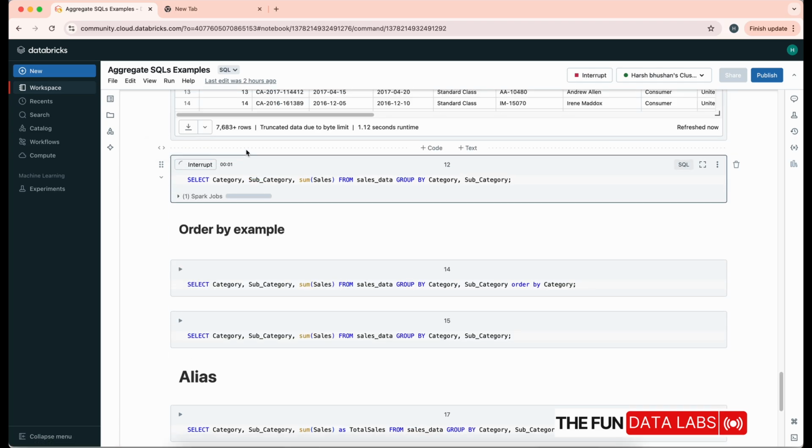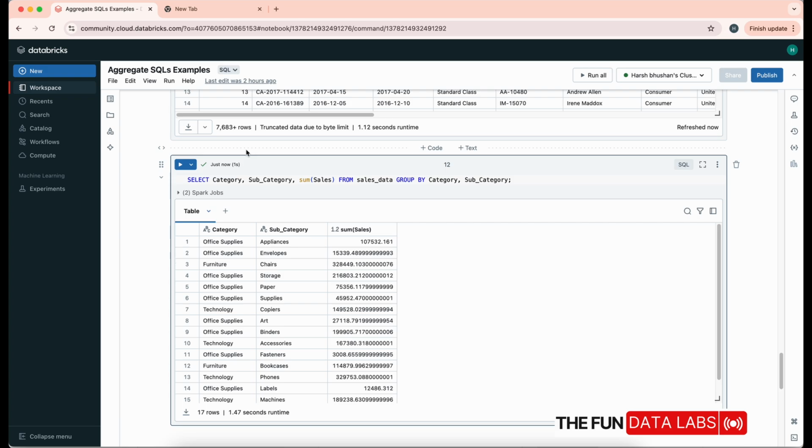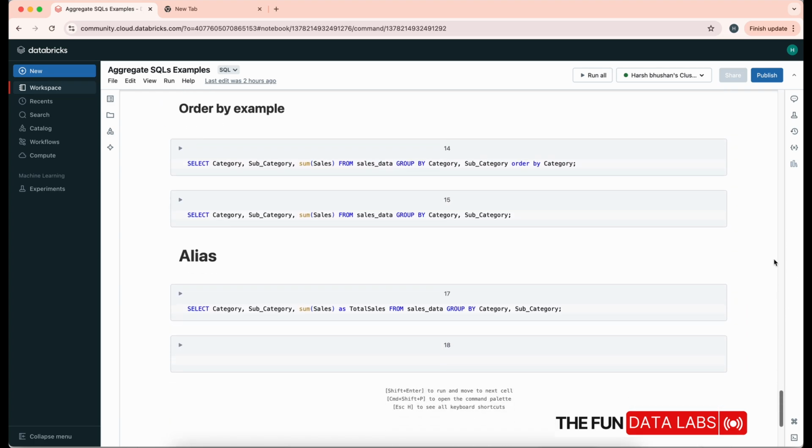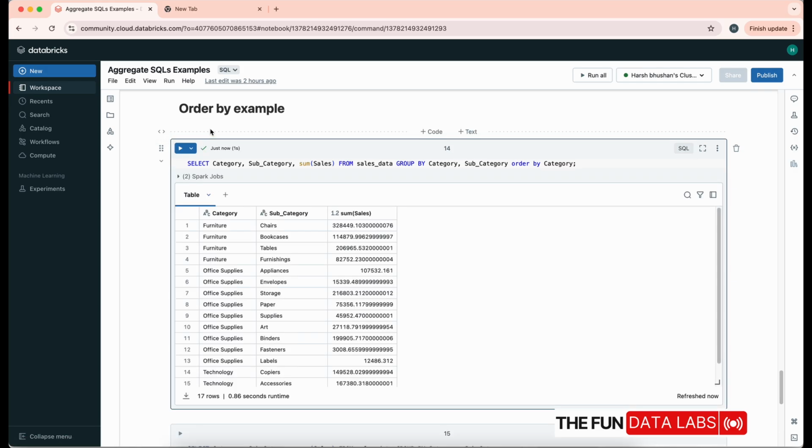As you can see in the next cell, we have the category and subcategory columns, and using category and subcategory, we are calculating the sum of sales and grouping by both of the columns. Now we have another example for order by, where we want to sort our results as per category. So we have written the next statement in the next cell, where you can see we have category and subcategory, using both columns. We want to apply sum of sales, and I want to make it sorted using the category column. So as you can see, we have a select statement with both group by and order by.